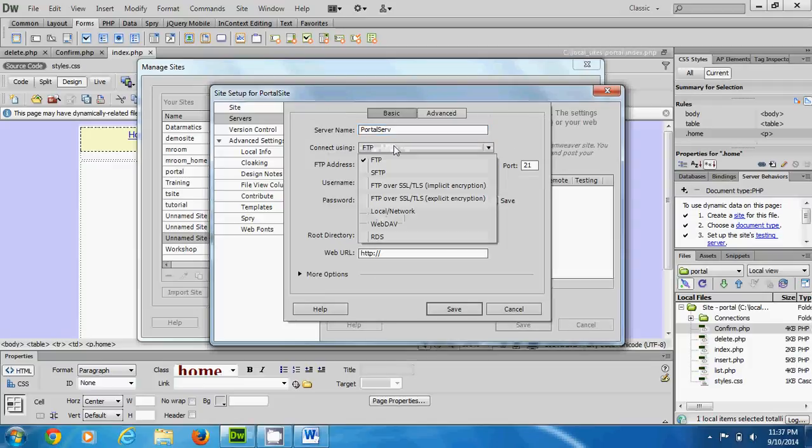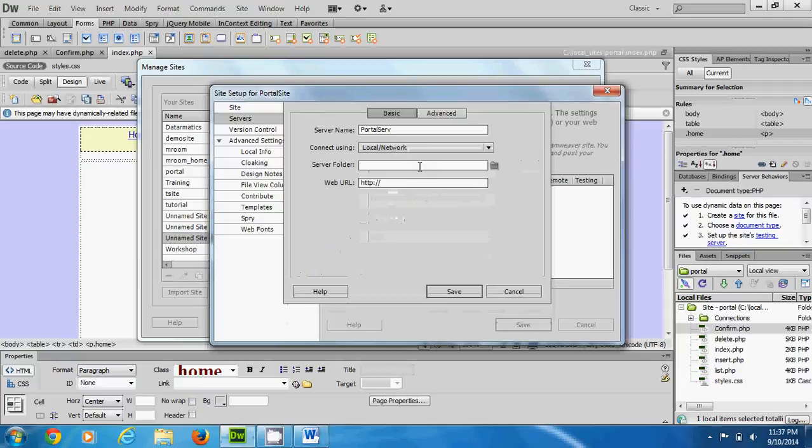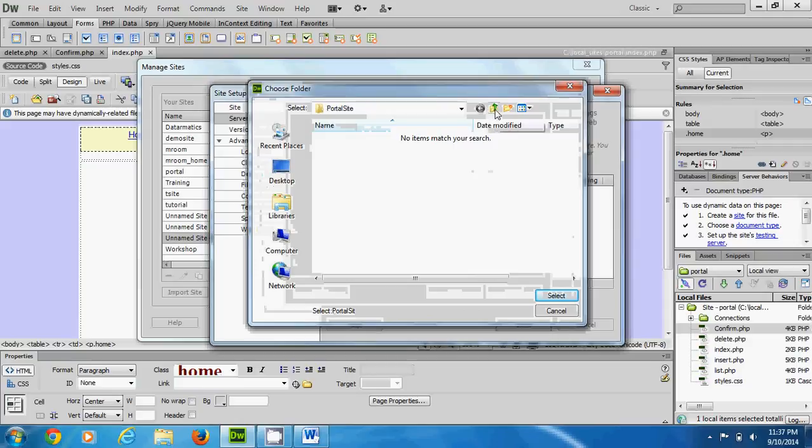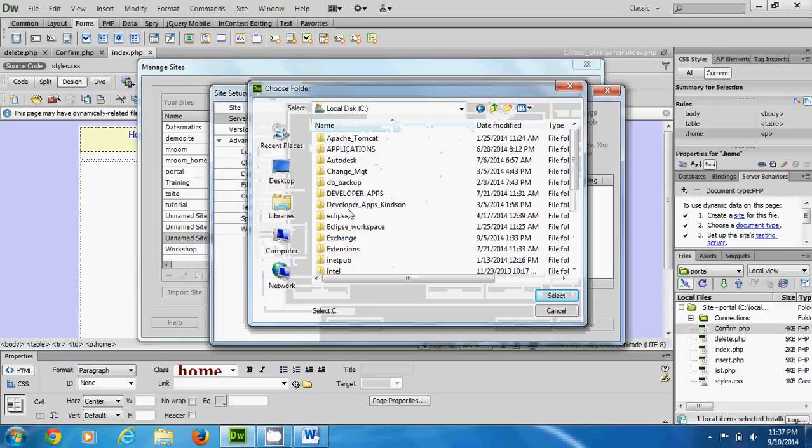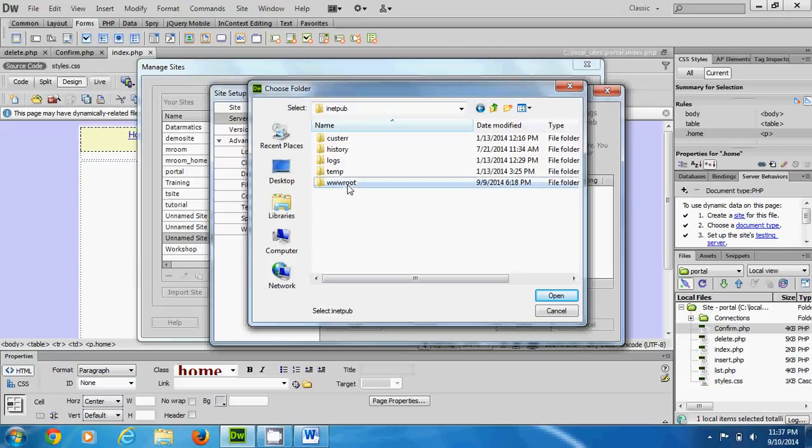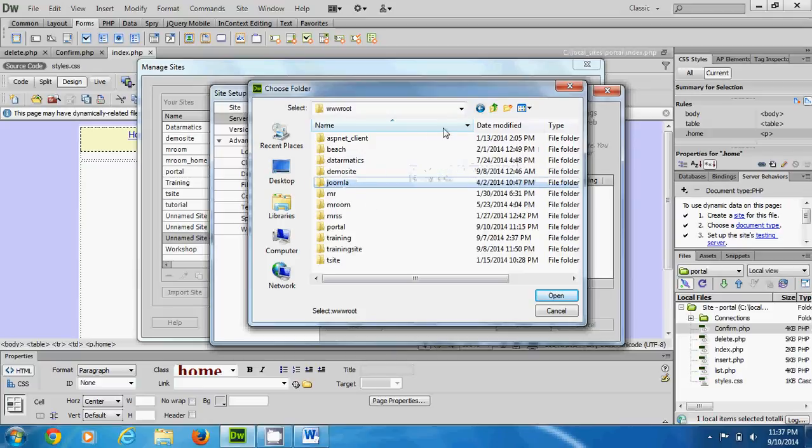Dreamweaver is connecting to the server using local slash network, that is the local network. The server folder must be the folder on the server, in the testing location, and that is in your drive C, inetpub, wwwroot. If it's not inside this place, it's likely not going to work. So make sure the folder is created inside this wwwroot. Take note that this inetpub folder appears only when you have configured IIS in your Windows.